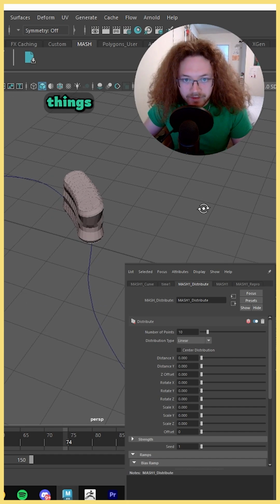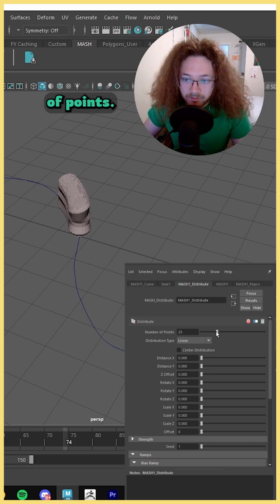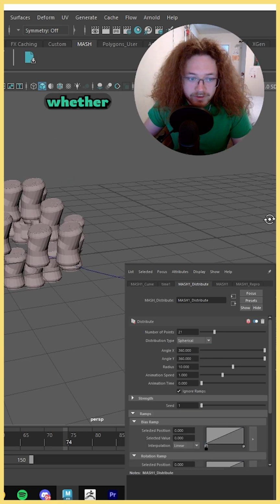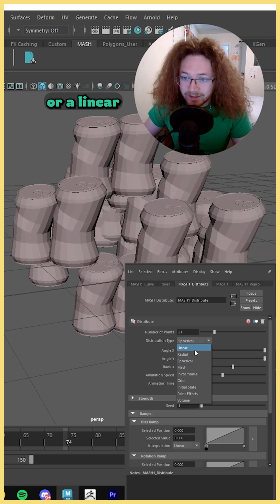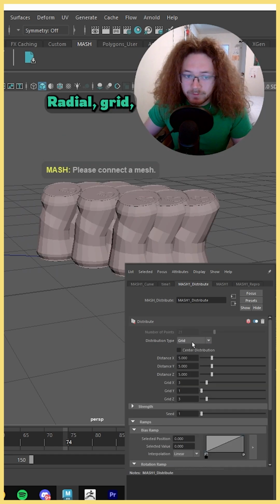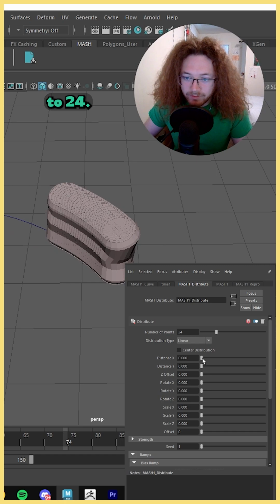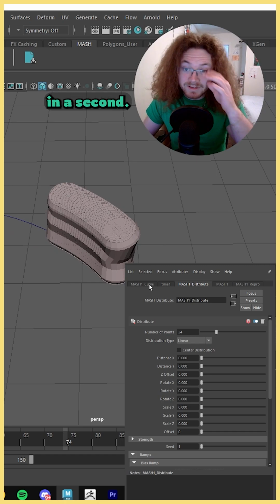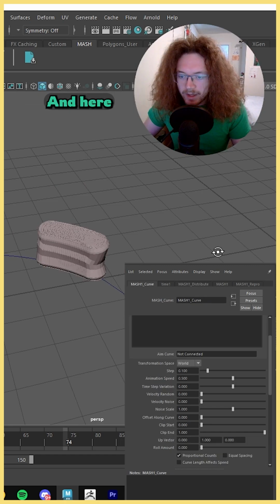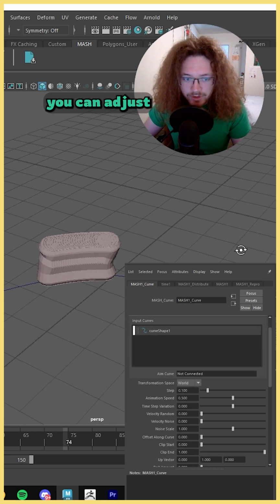So there are a ton of things that you can do with this. You can increase the number of points. You can change what kind of distribution it is, whether it's a spherical distribution or a linear distribution, radial, grid, volume. Right now I'm going to stick to linear. I've increased the number of points to 24. We'll come back to the distribute shelf here in a second, but for now I'm going to go to the MASH one curve. And here you can see a bunch of different settings you can adjust for your MASH network.